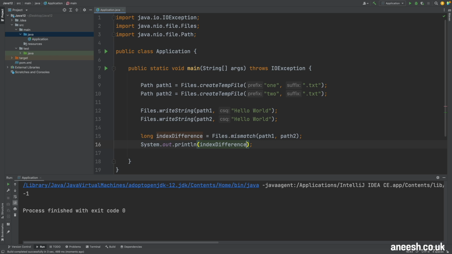So we can see -1 has been returned, and that's because the two files are completely identical. If I change the Files.mismatch method to compare path1 to path1 and I rerun the code, we can now see it's still printing -1, and that's because it's pointing to the same file twice.